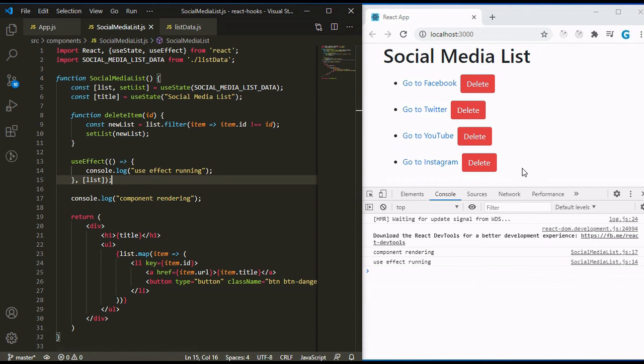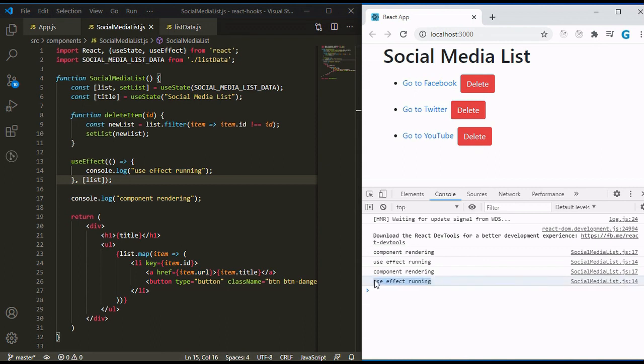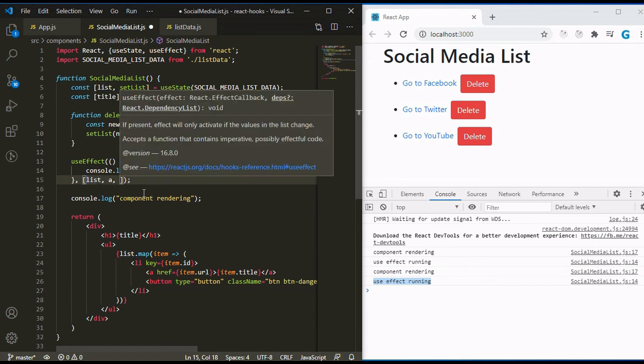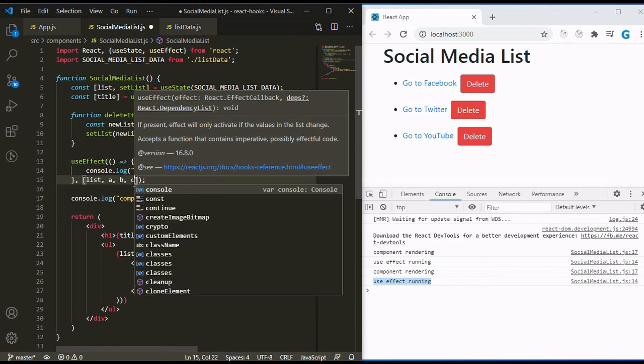So now let's delete an item from the list. So here the list has been changed, and now messages are printed on the console. Let's revise again. Here we have a list state to watch. If anything changes in this list, then our useEffect function will run again. If you want to use multiple states or props inside this array, then we can give comma separated values like this. That means if any change happens in any of these states or props, then our useEffect function will run again.